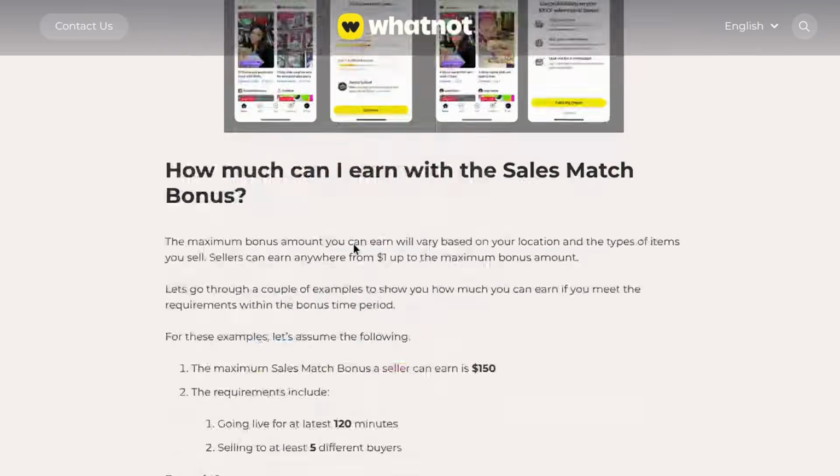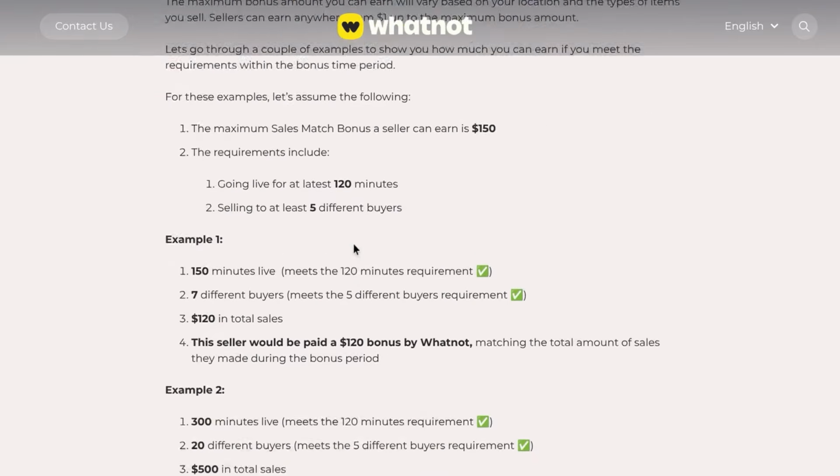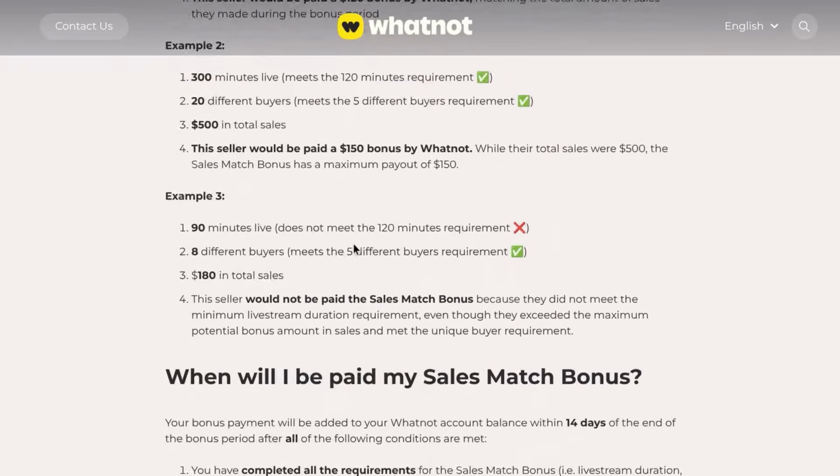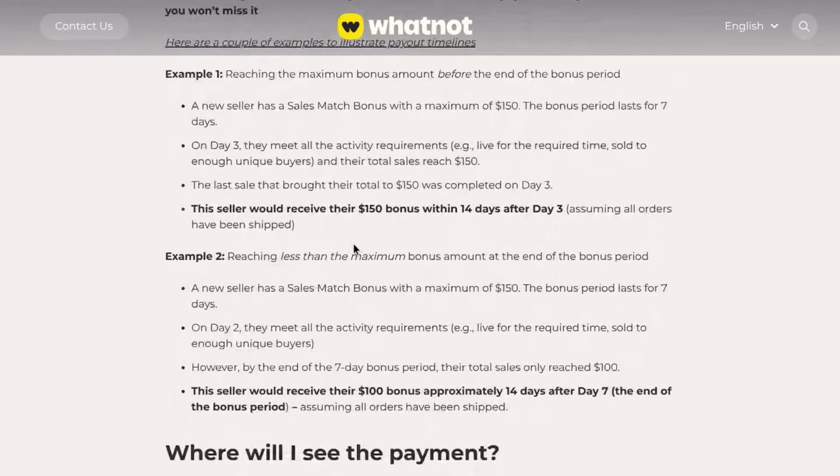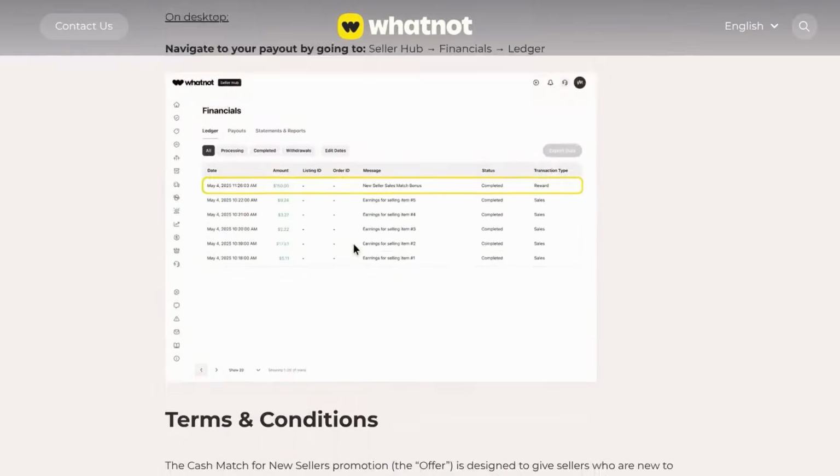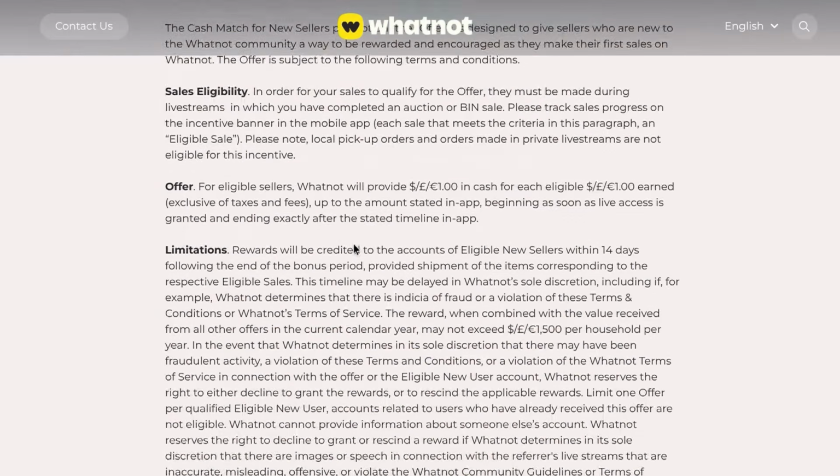How do you track your progress, and how much can you earn? It kind of gives you your limits. I'm not going to go through all of this here in the video as it is quite a bit of information, but it gives you very detailed images as well as lots of information regarding how that works. Hopefully that was helpful for you all into the first step of getting access to sell on Whatnot and how it works.